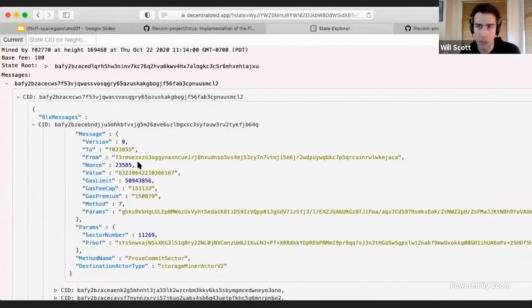So this tool is doing a bit of additional interpretation beyond just the raw data, which would be this. It's trying to link up and say, oh, this to address, which is all that's specified, is actually a storage miner. And from that, I can interpret method 7 as meaning that this is attempting to prove a commit, and I can interpret these encoded parameters as a more structured data item.